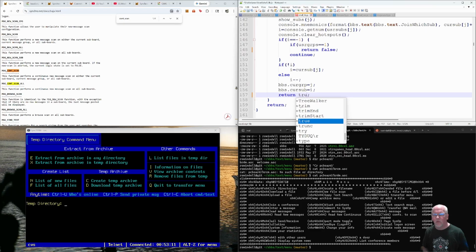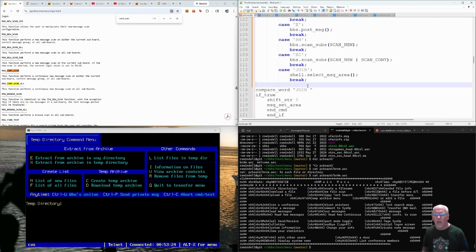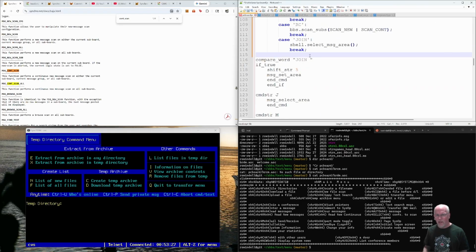This is the case where it returns true, and whoops. This is the case where it returns false still, because that just falls through, meaning they disconnected. And if it's join followed by a space, okay, so yeah, we'll need some special logic there to handle this, like shifting the word, and we'll deal with that later.